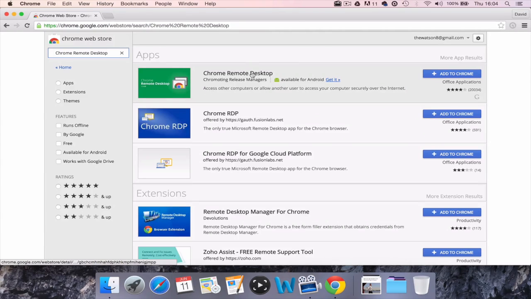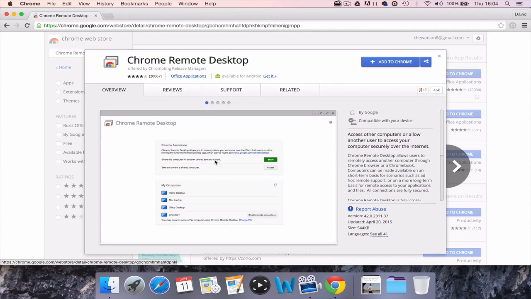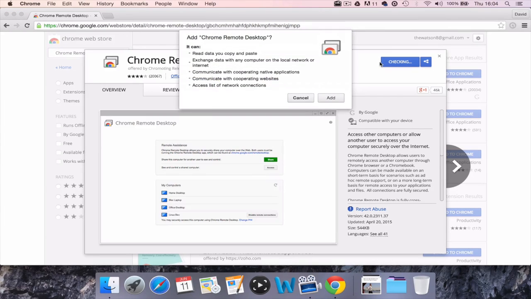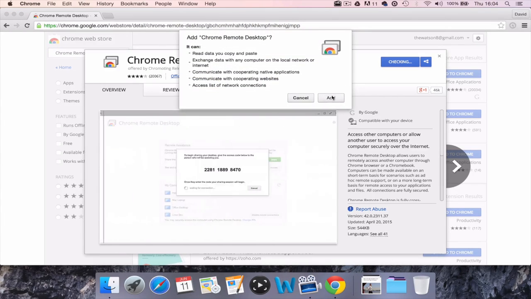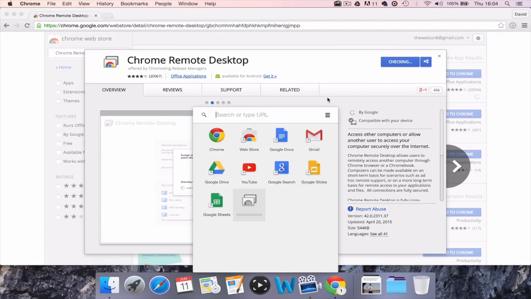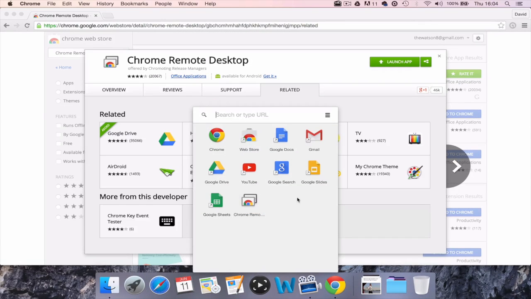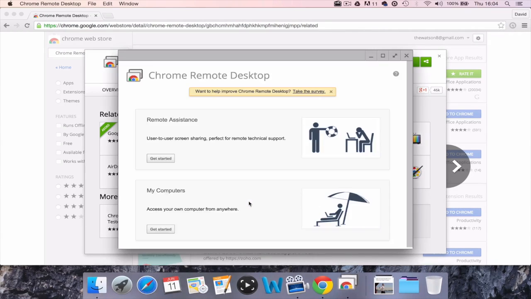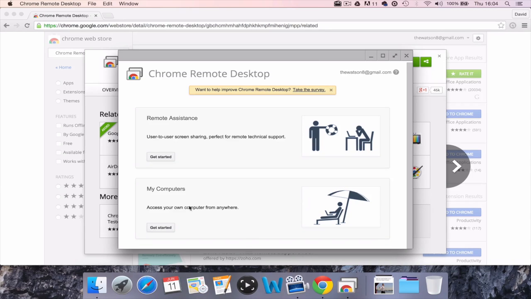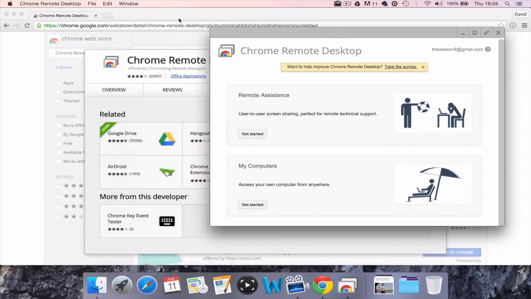And here it is. So go ahead and click on that. It should look like this. Now click Add to Chrome. You can ignore all this, just click Add. Doesn't take that long to download, and there it is. So we're going to want to go ahead and click on that. Now as you can see, we can now close this.